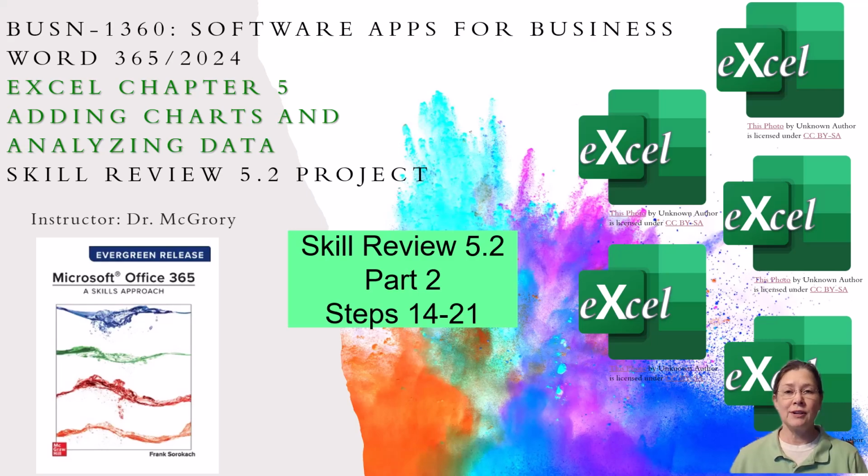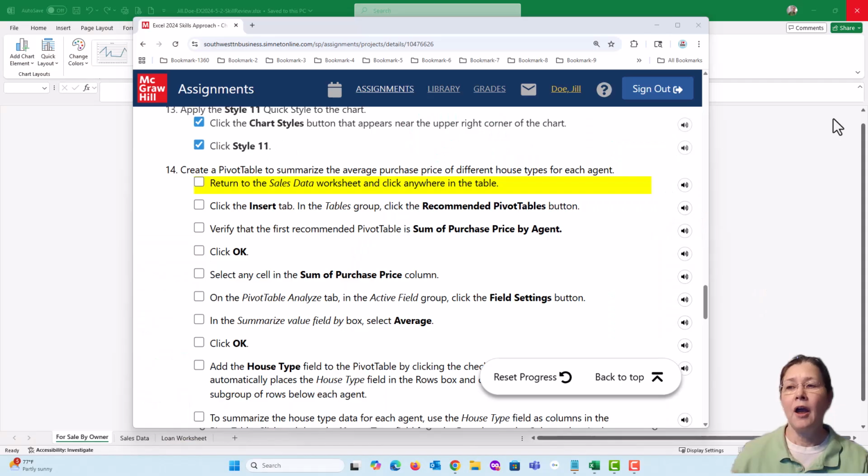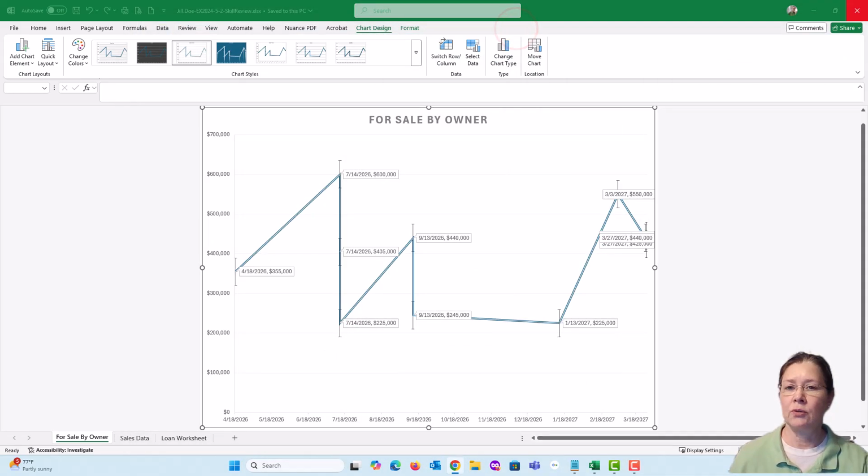Welcome back, BUSN-1360 students. We're continuing on with our Skills Review 5.2 exercise, and this is part 2 because we're picking up at step 14 where we start to learn about pivot tables. So let's jump in. We're starting with step 14, but before we continue, let me move this out of the way so that you can compare your screen to mine.